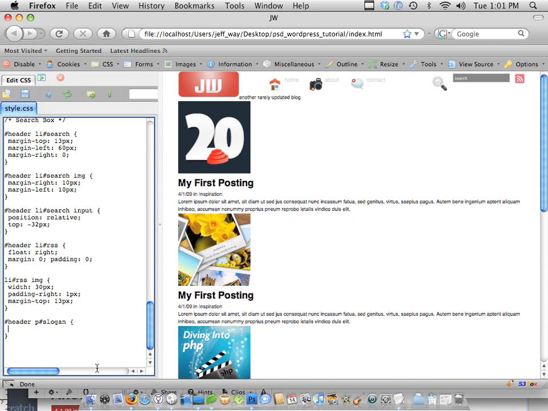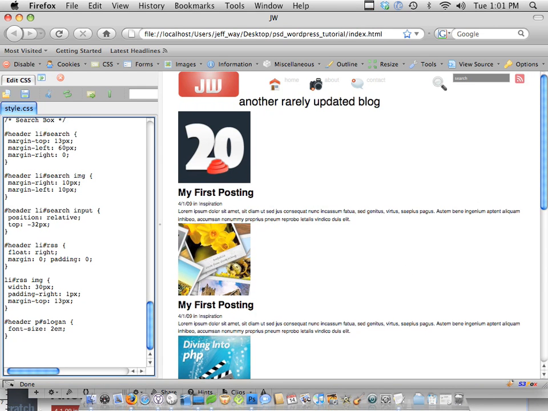We're going to do quite a few things with this. Just for the record, this is referring to this section right there. Okay, let's click off that. And I'm going to set a font size to 2 ems. Make it a little bit bigger.